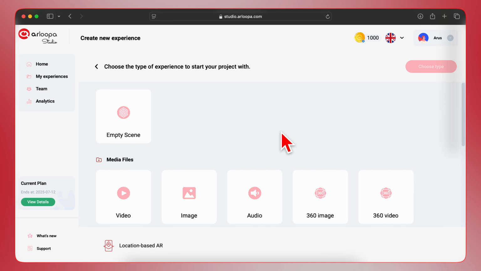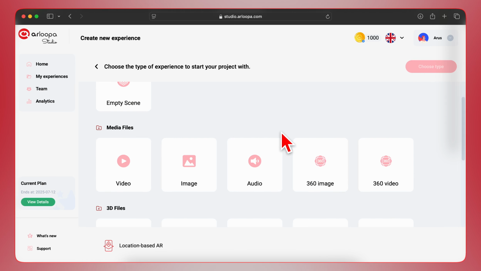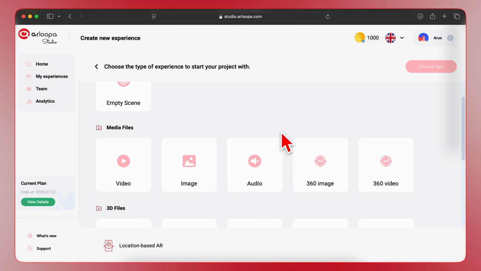Next, choose the type of media for your experience. For this type of AR experience, they typically use either a 3D file or a 360 photo or video, especially for augmented reality portal creation. In this tutorial, we'll select a 360 video. Scroll down to the Media Files section and choose 360 video.